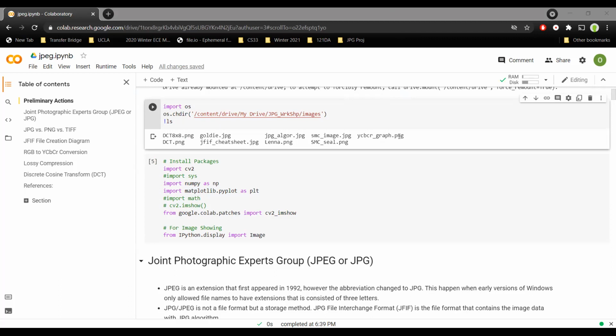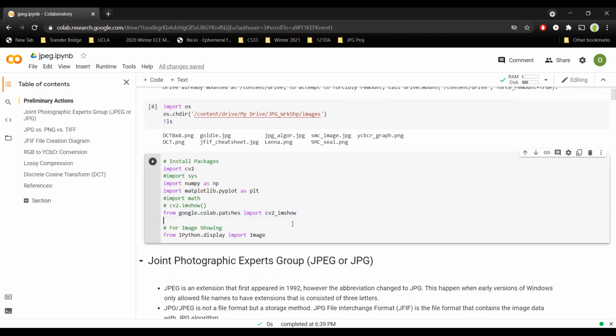And if you're trying to use CV2 or cv2.imshow on Google Colab, it won't work. You will have to actually import this area right here to make it work. And then this is just for me to open up images itself.